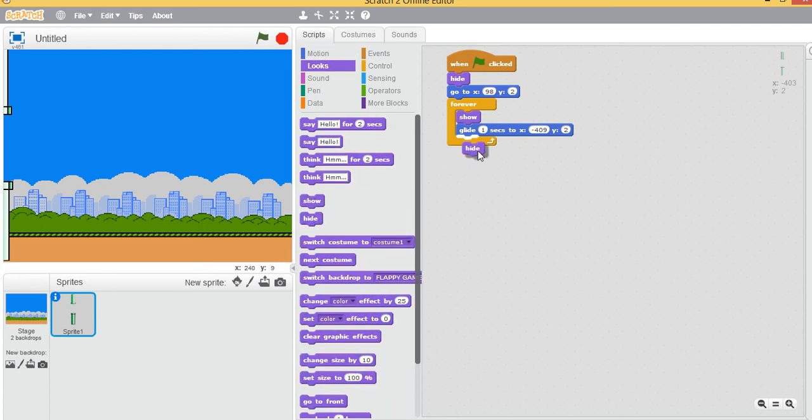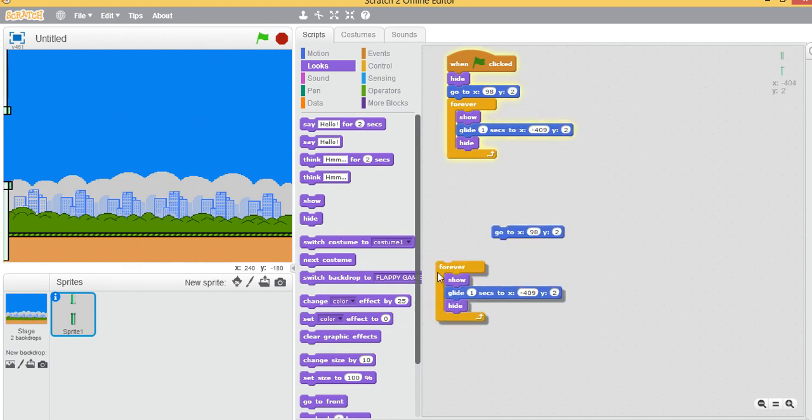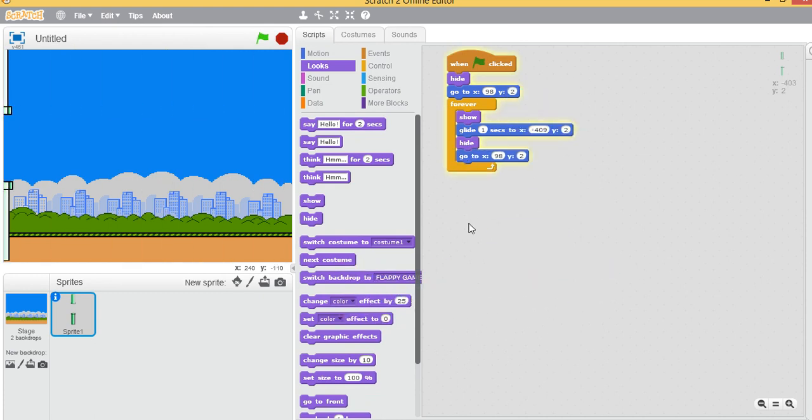Now again hide this one out there, then I need this. So go to this position again, and I think the loop will be complete now. So yes, now it's too fast. Let's make it 3 seconds for now. So we have completed our first obstacle.